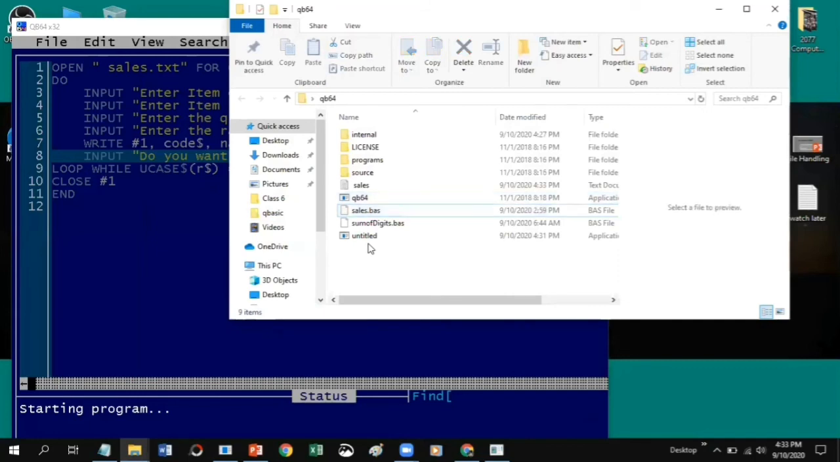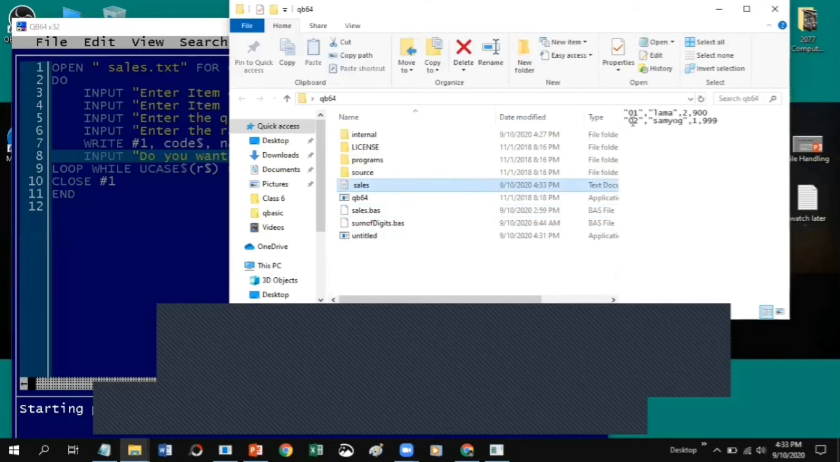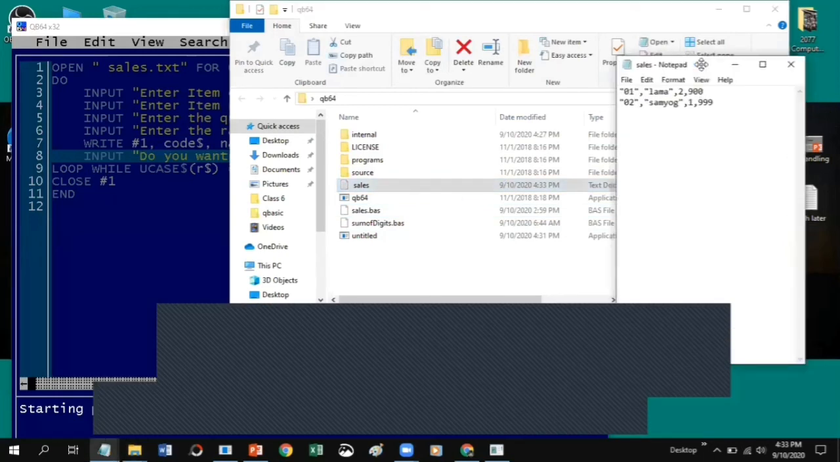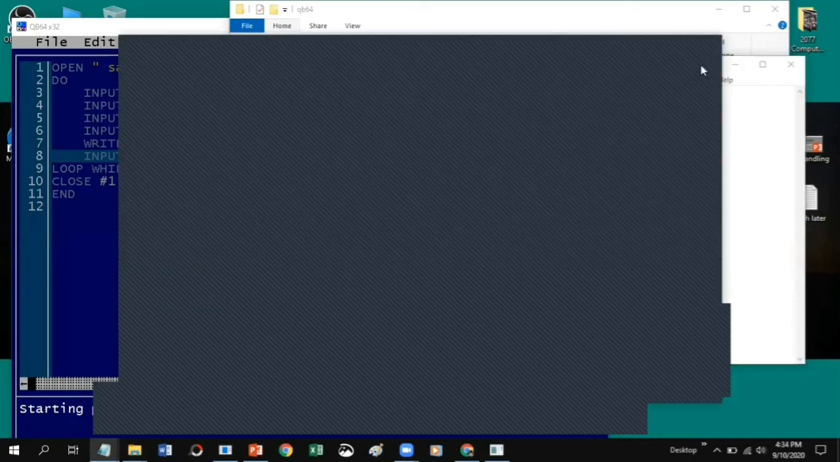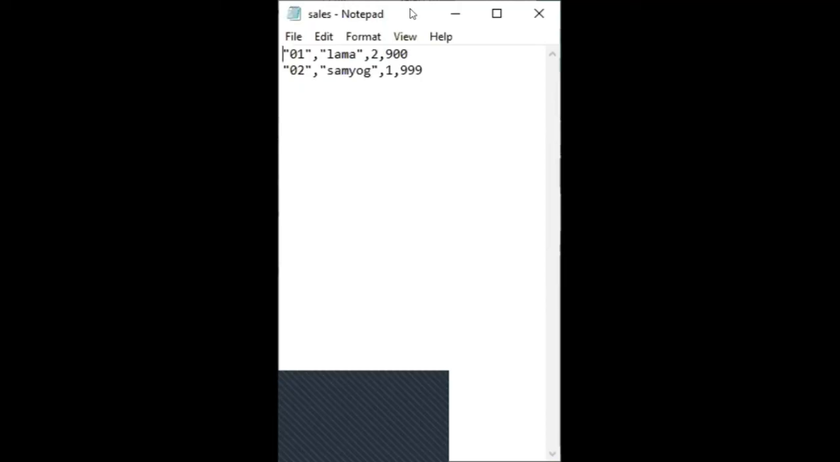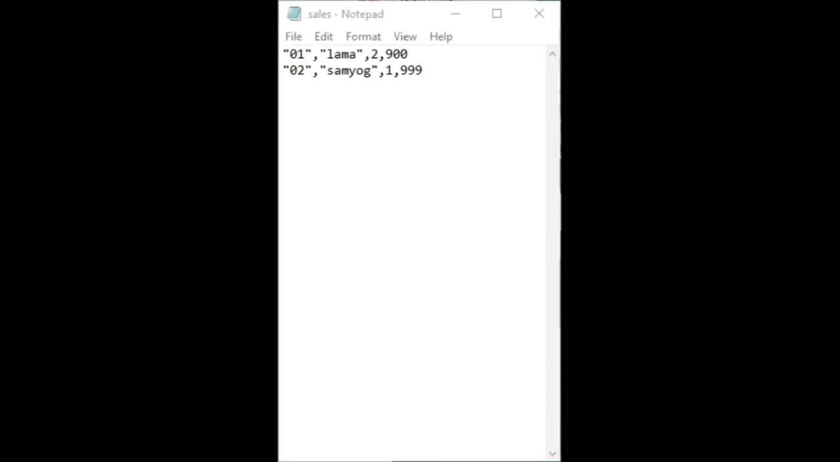Is this screen visible to you? Inside this folder we just created this sales, and inside this sales you see here properly there is this data. 01 llama 2 900 and 02 samyog 1 and 99. We can see it here properly. So this is the file we created.